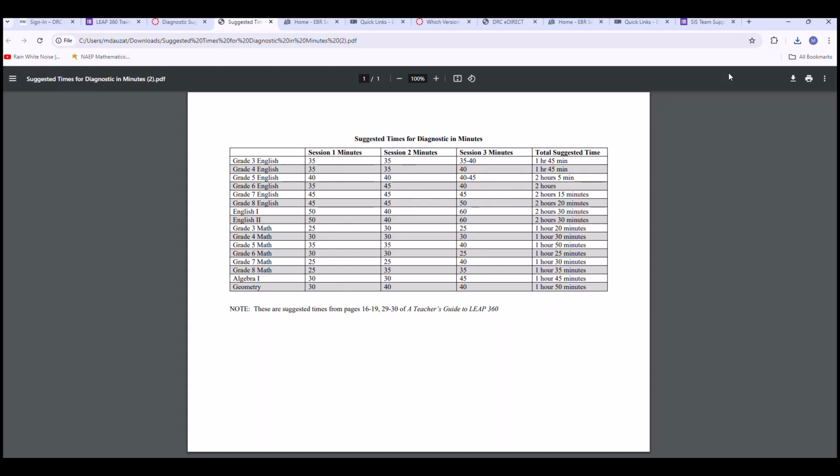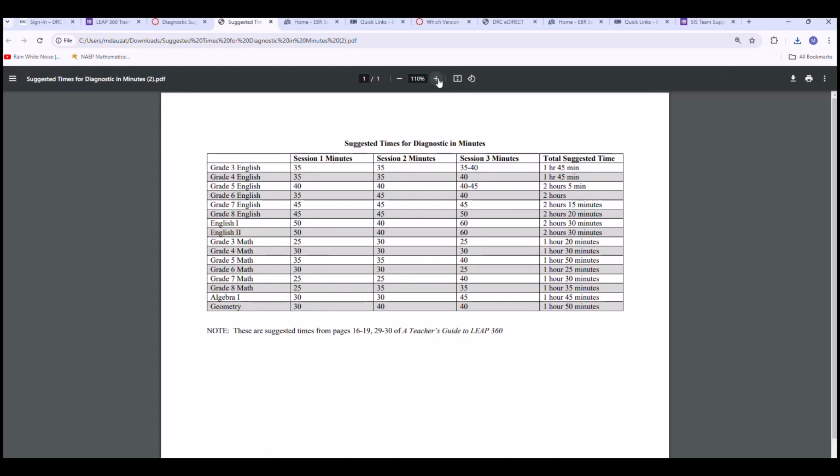So for the diagnostic, there are 3 sessions for both math and ELA, and these are the suggested times. It is up to your executive director and your principal to determine if those tests should be timed. But if they are, remember though, those students with extended time, they have all day to do it, right? They have all day to do it.